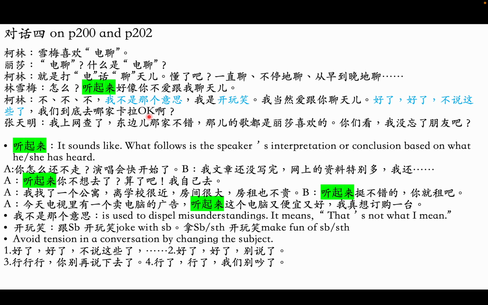到底 we have learned in lesson 6. Okay, so to avoid tension in the conversation, we can change the subject. Here in this lesson, they say, 好了 okay, that's enough. 不说这些了 we don't talk about this. Then Colleen changed to another subject. There are some other ways you can avoid the tension by changing the subject.